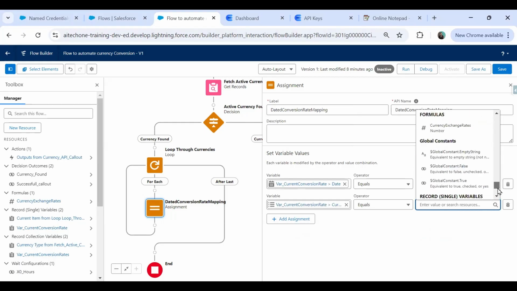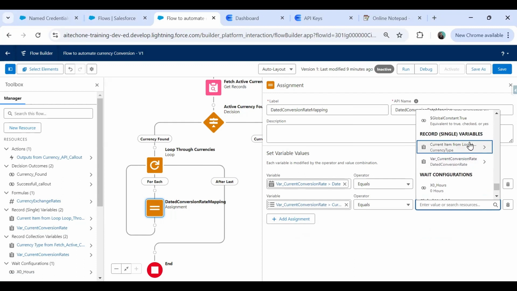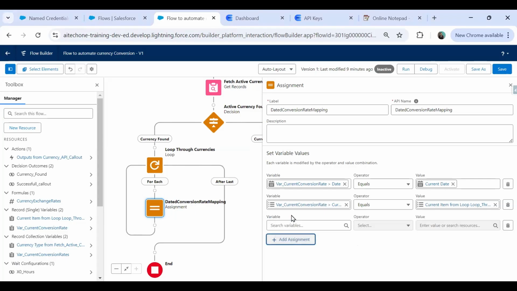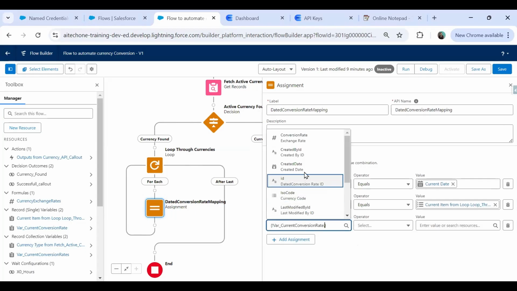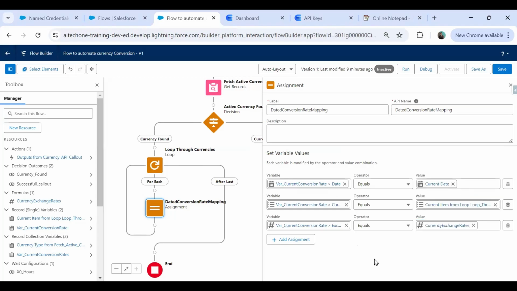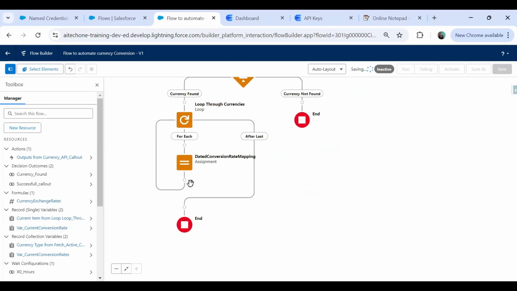So we have the loop, current item from the loop ISO code. ISO code. Current item from loop currencies ISO code. And the last variable is conversion rates. So conversion rate equals to the currency exchange rates. Save this. So this is single one, and finally we'll add it into a collection one. So collection variable is conversion rates.